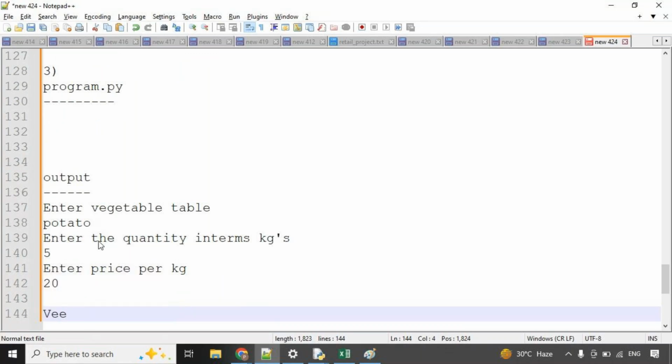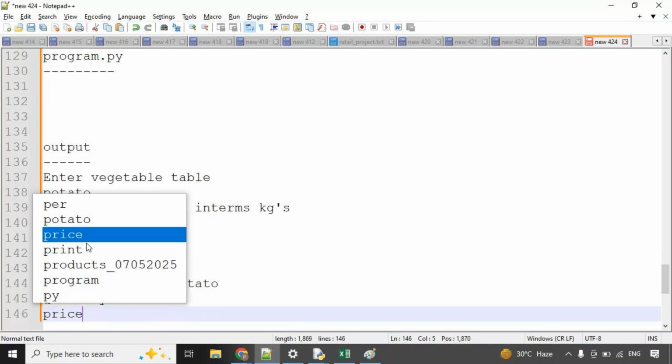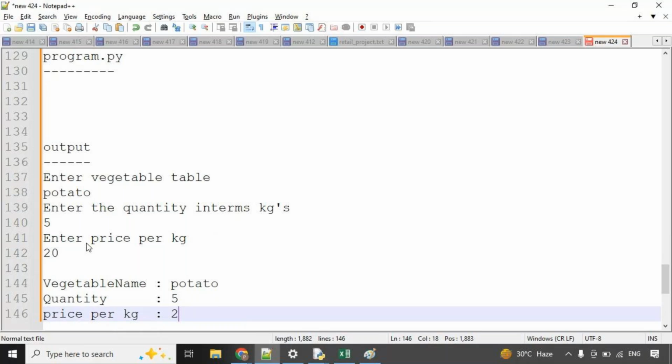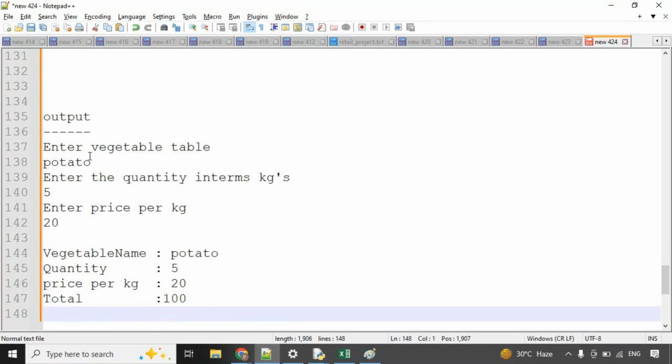vegetable name, potato, and quantity 5, price per kg 20, so total 100. Okay, so whatever the value you are going to enter, just a simple program, guys. Take three inputs, convert these numericals into integer and do multiplication. Just a simple program. Try to write like this. Okay, let me save this one.